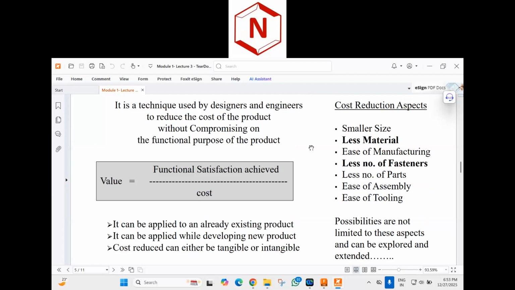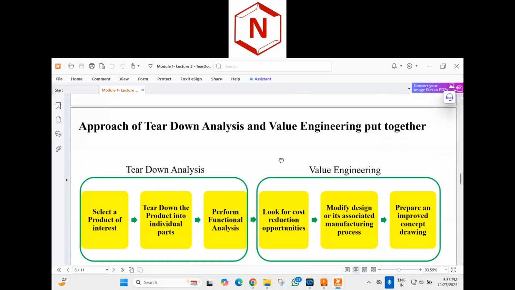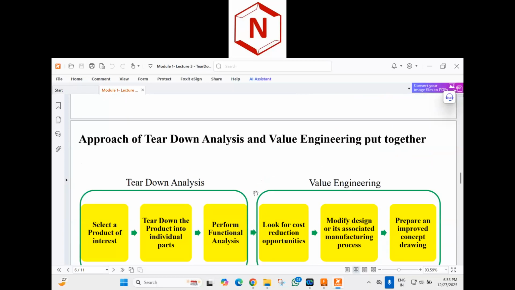In these many aspects, you can focus and try to reduce the cost of the product. So we should not compromise on the functional aspect. Reducing the cost is not done by using cheaper quality materials in the product. We have to ensure that it is functioning properly, and we have to find out the ways in which we can reduce the cost. So teardown analysis and value engineering go hand in hand.